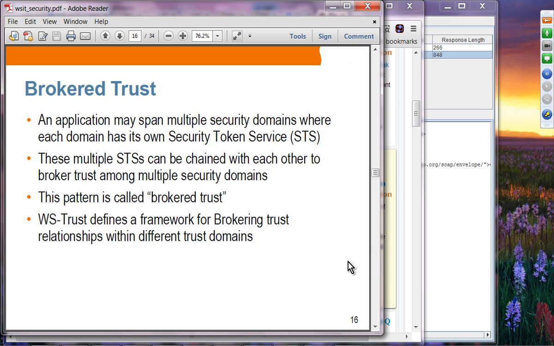Suppose your application, your service, is being constrained by the Java-based security token service, and then your client is actually using a .NET-based security domain. By different security domain, you are talking about different security domain technology being used. Okay, one is using Active Directory based security, and the other one is using Kerberos, or something else. So when an application is involved with different types of security domains, then each security domain is going to have its own STS.